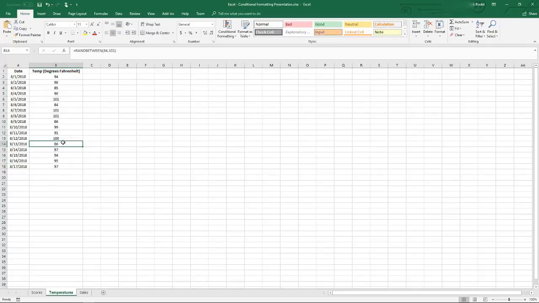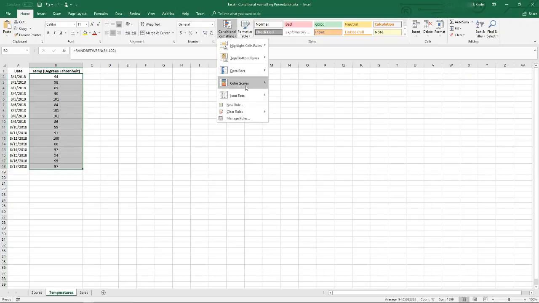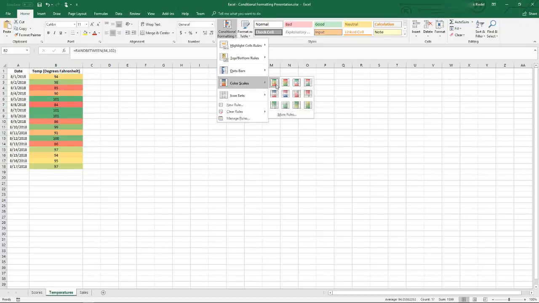So our max is going to be 102 and our minimum is going to be 84. But I'd like to see what happens if we try to scale that by colors. In this case, there are a lot of different color scales you can use. But what I'm going to go with is, because it's temperature, the lowest numbers are green and the highest numbers are red, because we just kind of naturally associate red with hotter and green with cooler.